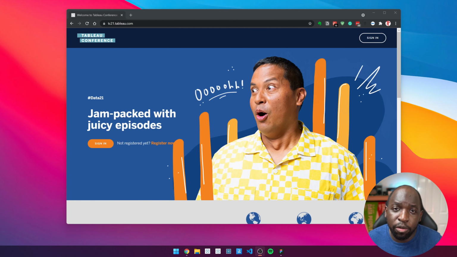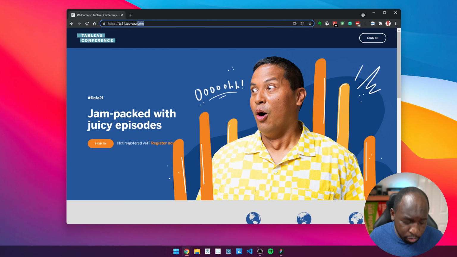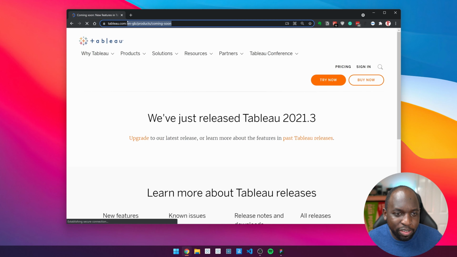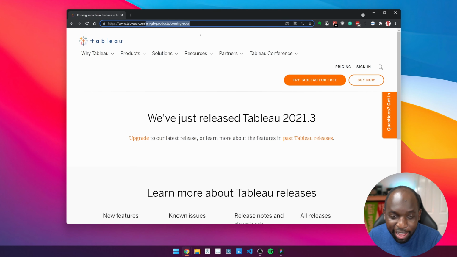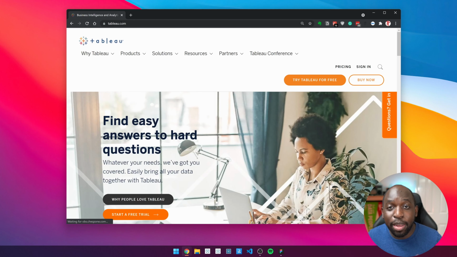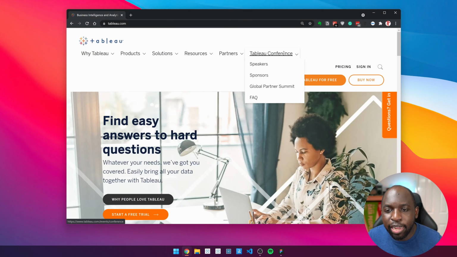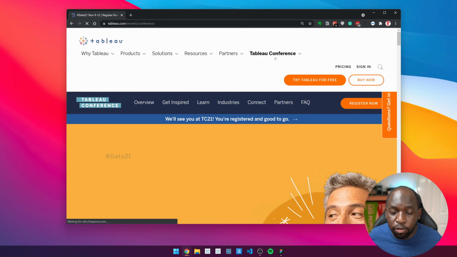I've got the Tableau Conference page here. If you don't know how to get to this, it's a really easy way. If you just go to tableau.com, on the very right hand side, there's an option for Tableau Conference. Select that and it will take you through to the main Tableau Conference homepage.